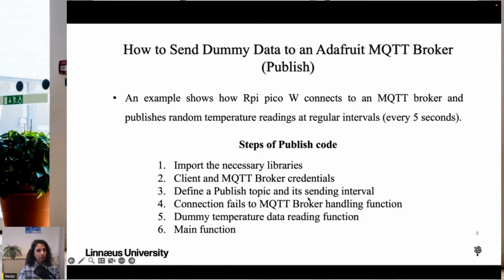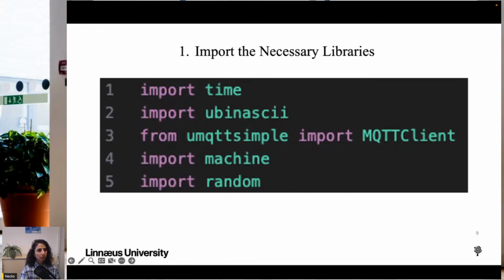So let's start step by step. First of all, import the necessary libraries. As you can see, we need to import these modules. That is time for time-related functions, as we learned before, and ubinascii, where you can see the u as micro, bin as binary, and ASCII.